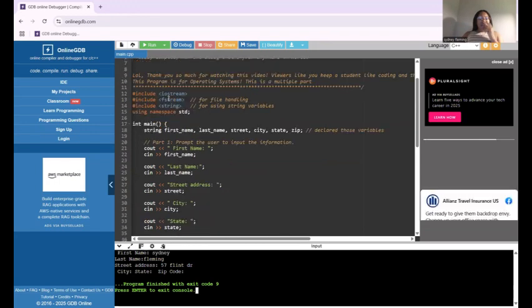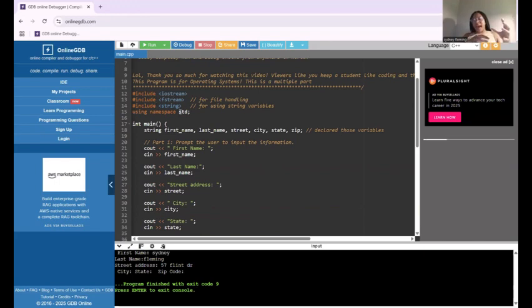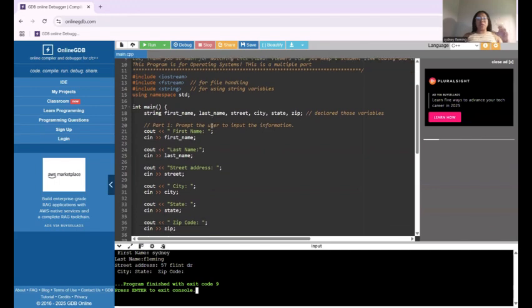So we have iostream, which is input output stream, and then you have your fstream, which is going to add the data that you're taking to the file. That's initially giving it the header to attach the file to this program. And then you have string because we're using string variables specifically.